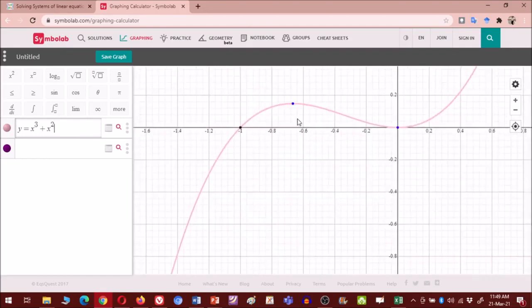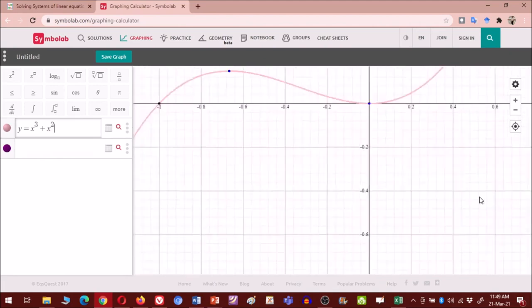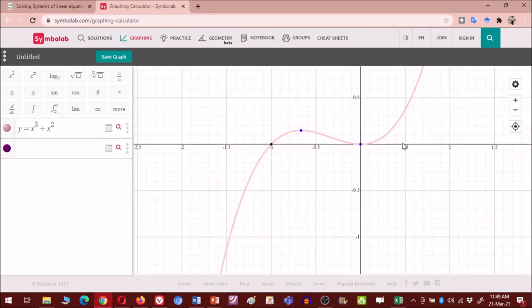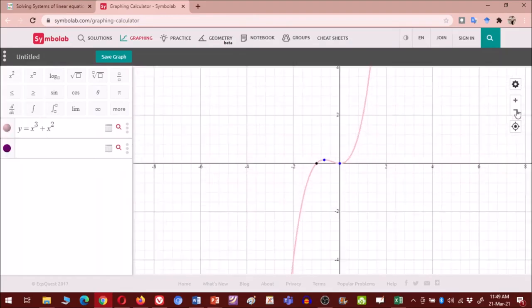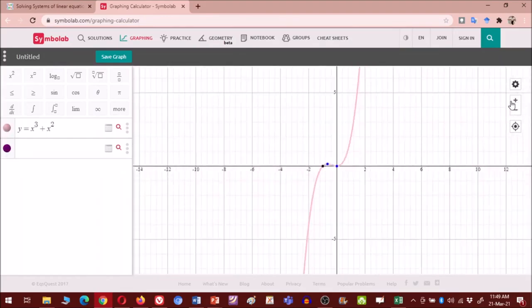As you can see, these blue dots represent the point of maxima, and the corresponding maximum value is also given. Okay, this is the point of minima, and the minimum value is also given, and it is touching the x-axis at this point also, minus 1 comma 0. So all these details you will find in this graph. Another thing is that you can get a PDF of this graph also.